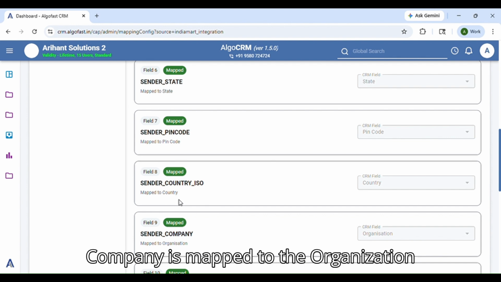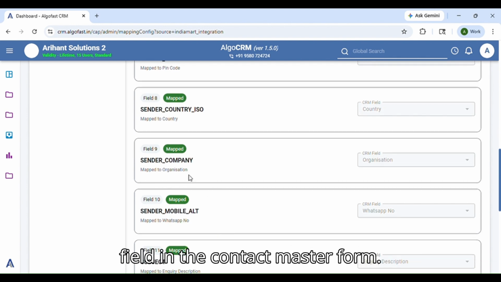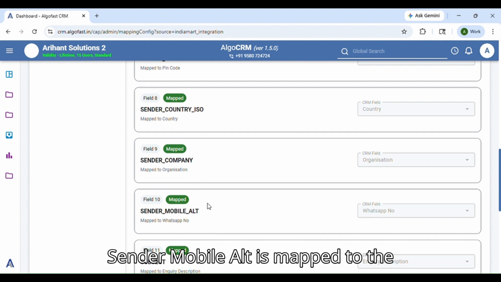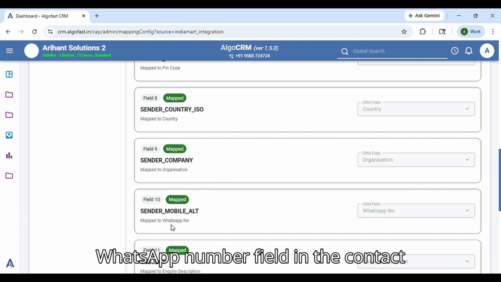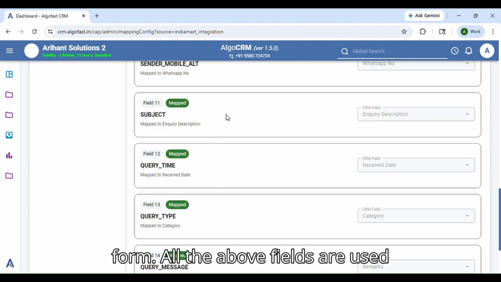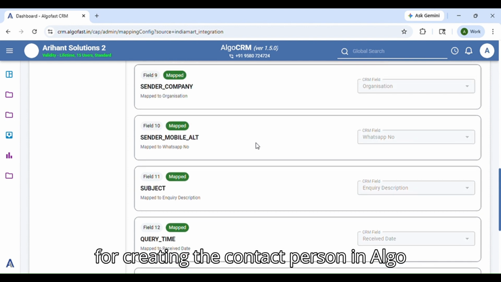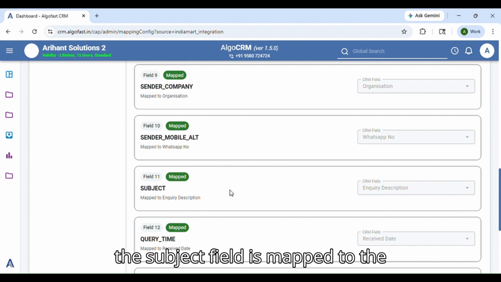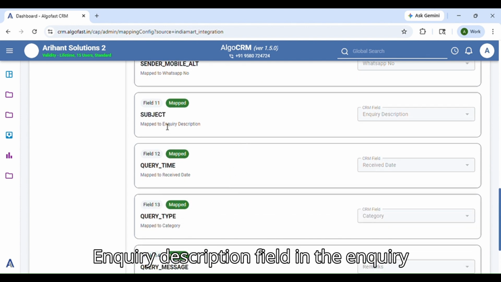Sender company is mapped to the organization field in the contact master form. Sender mobile alt is mapped to the WhatsApp number field in the contact form. All the above fields are used for creating the contact person in ALGO-CRM. Now moving to the enquiry fields. The subject field is mapped to the enquiry description field in the enquiry ticket form.